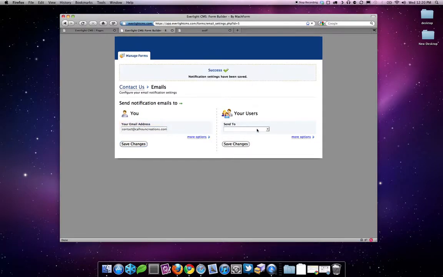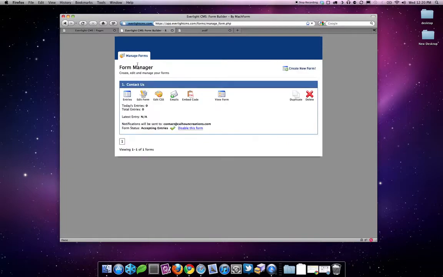And then what we can do is, based on what the user provides, we can actually send them a notification as well. So since we did add an email field, and it recognizes that, we'll go ahead and click email. That way, a user will also get a confirmation that you have received whatever the form is that they have submitted. So now that we have our notifications set, we'll go back to Manage Forms.